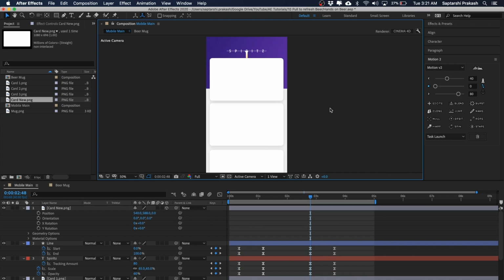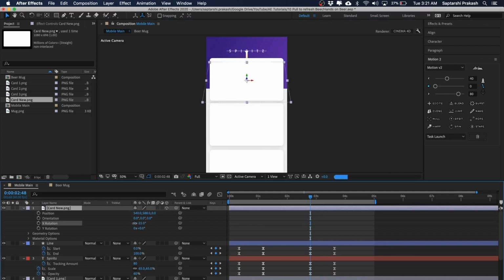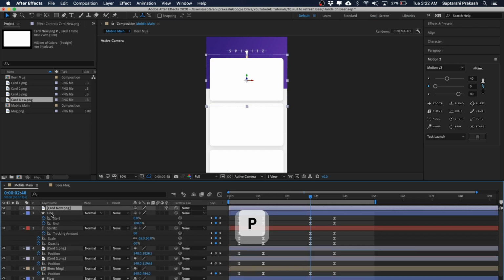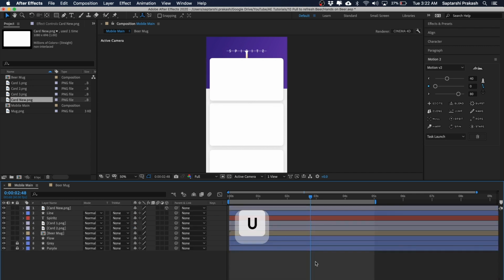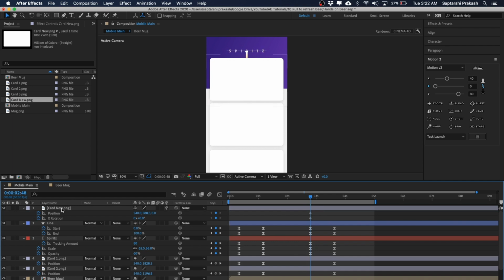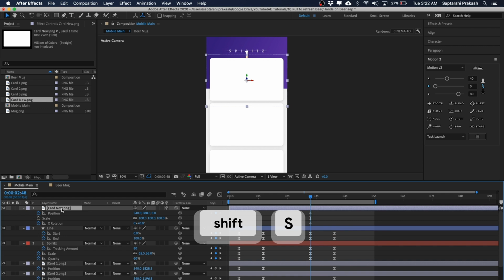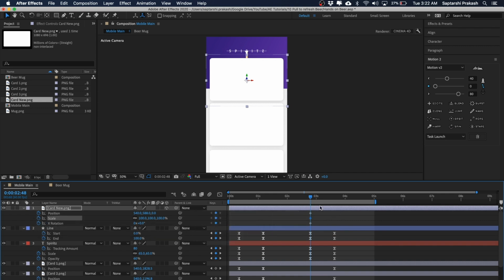And to that, I will apply a couple of transformations. One of them is X rotation, which is nothing but this. I will add a keyframe for X rotation. I'll add a keyframe for position. I'll hit P on the keyboard. So the position keyframe is added. I'll hit U so that I start seeing all of them. And I'll also add a scale keyframe. To do that, I will press and hold Shift on the keyboard and hit S. So it reveals scale. I'll add the scale keyframe. Now I'll move the handle to the final position and add all these 3 keyframes here as well.